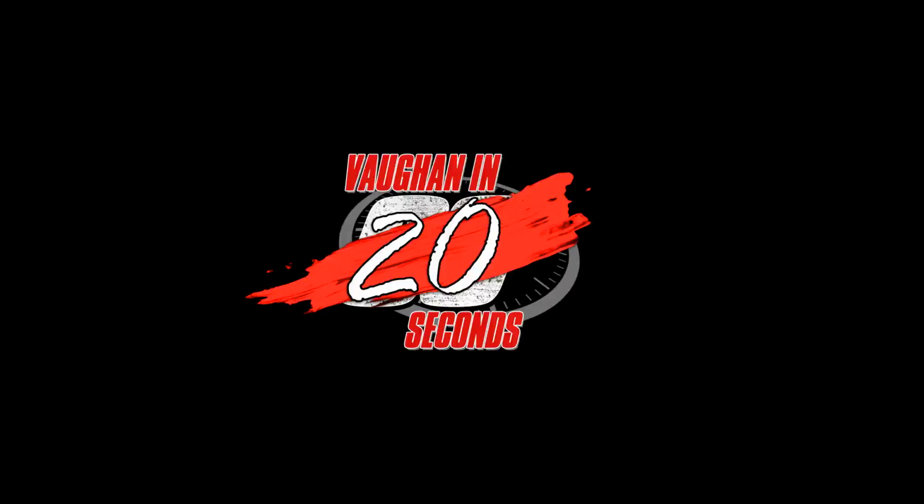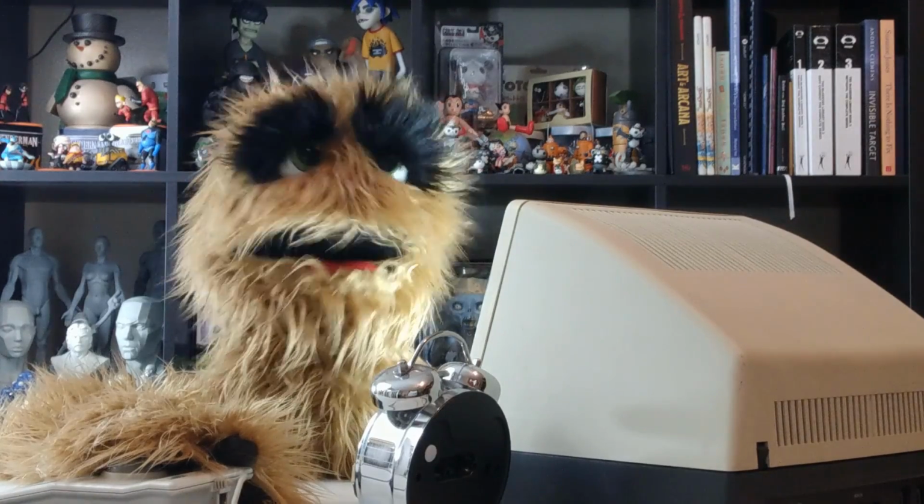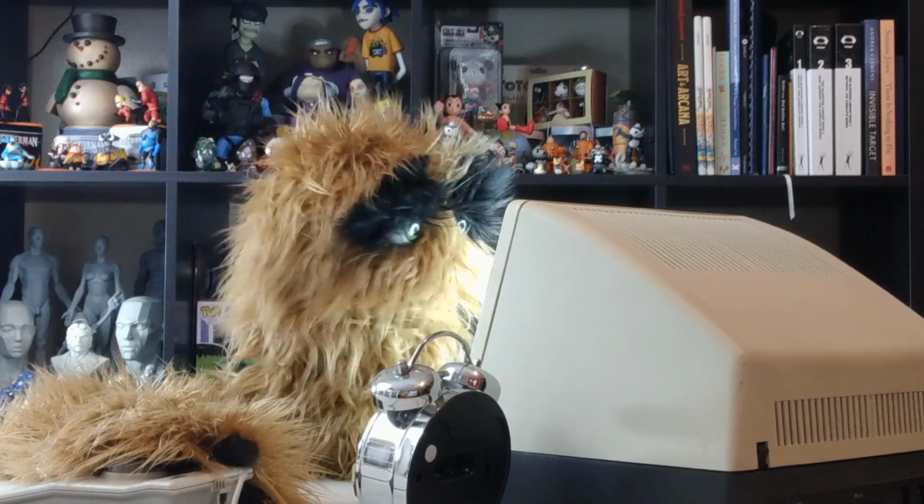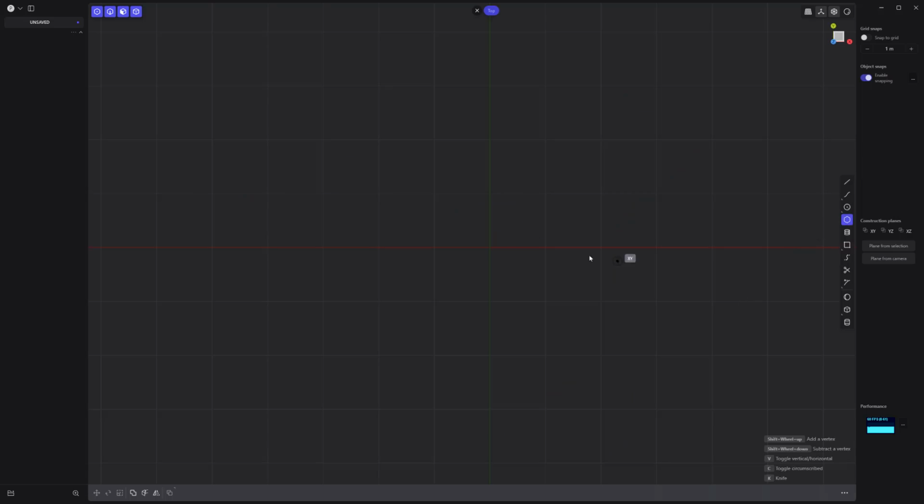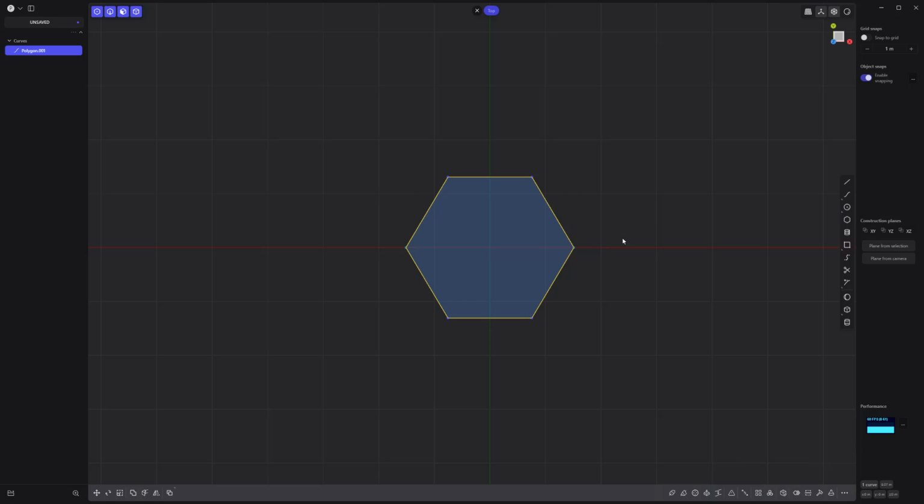Floyd here with a quick look at basic asset creation and plasticity. Let's create this simple part. Start by creating a six-sided face with the regular polygon tool, then connect a rectangle curve to one side.